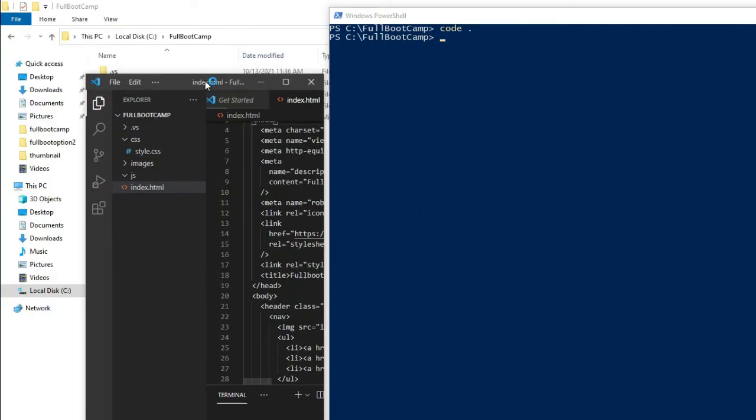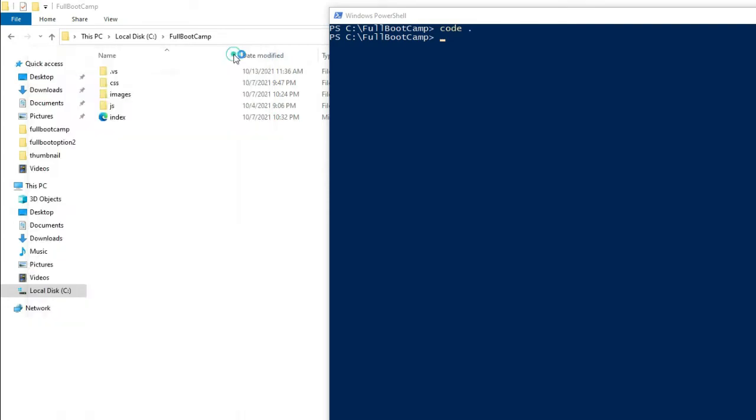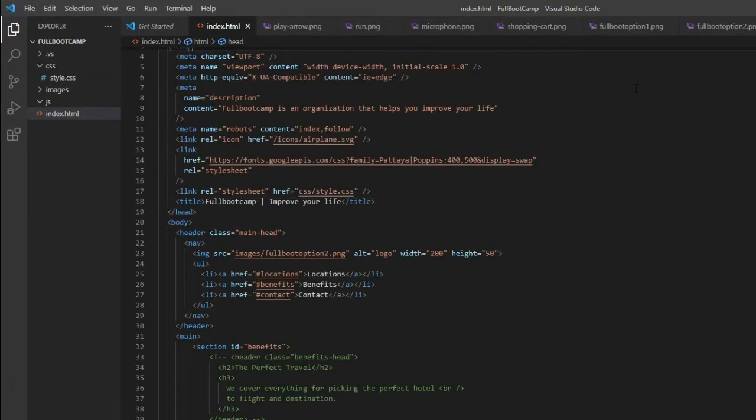I have two screens, so it was done on the other screen. As you can see, now I have my HTML, my Visual Studio Code that just opened. So this should open automatically after you press code space dot on PowerShell.